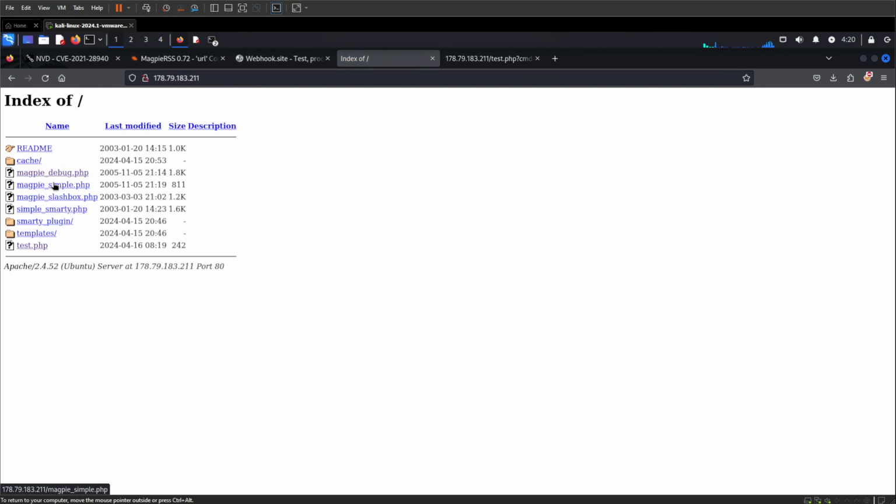So knowing what to look for in terms of these scripts: Magpie debug, Magpie simple, Magpie slash box, are ones to add to your word list. It's worth checking directories because they don't have to necessarily be on the root. They could be inside the scripts folder, they could be nested somewhere else. But these are the good ones to look for because these are the ones that have the vulnerability. Like I say, it could be the RSS_URL or the URL parameter, but they're both affected in the same way. Cool, thanks for watching.